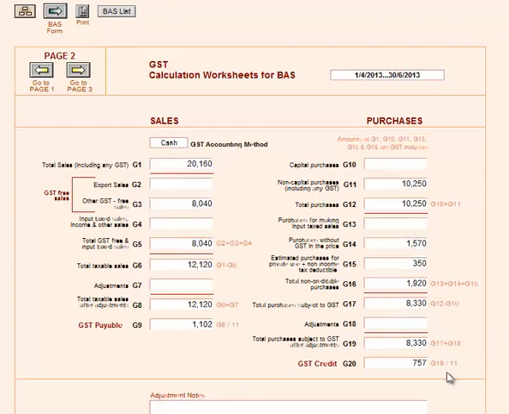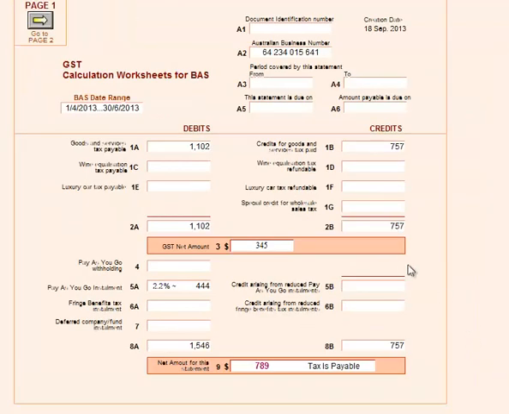And that, of course, will change the GST credit and the GST payable. The GST payable was 1102. The GST credit now is down to 757, and you can now see how that's adjusted the GST payable, which is now up to $789. Yeah, I just thought I'd better mention that to you because those fields are very commonly used.